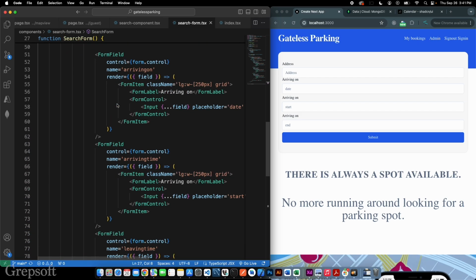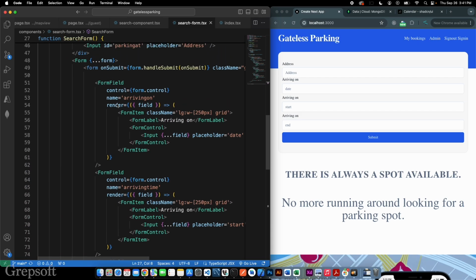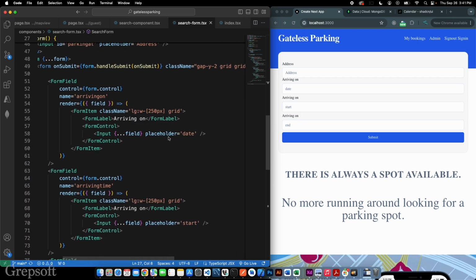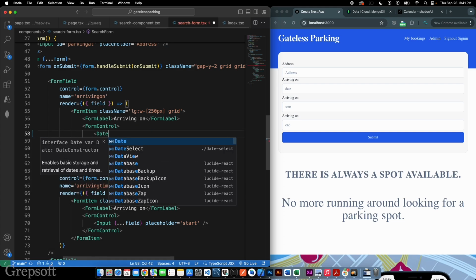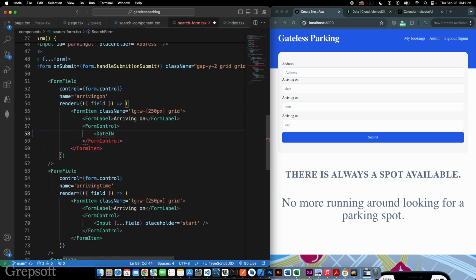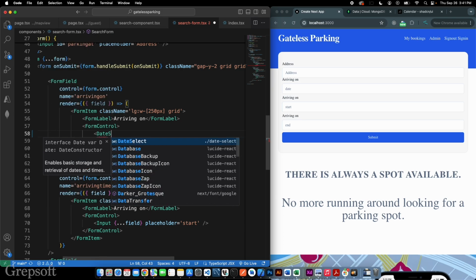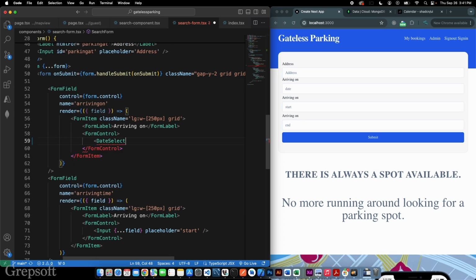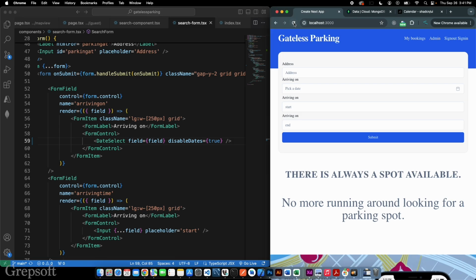Okay, and let's see, arriving on, yes, so it should be this one. So what I will do is I can just get rid of this, and then I can do date input. All these pop-ups are so annoying. Okay, so that's that field. I'm going to say field, and then disable dates, I'm going to do true. Okay, save it. Let's see, refresh it.